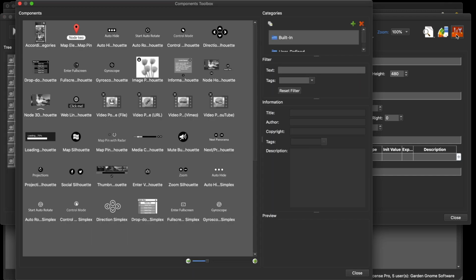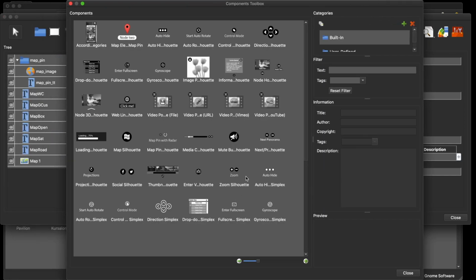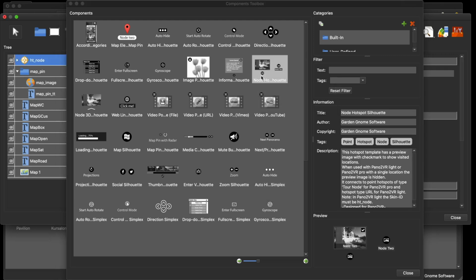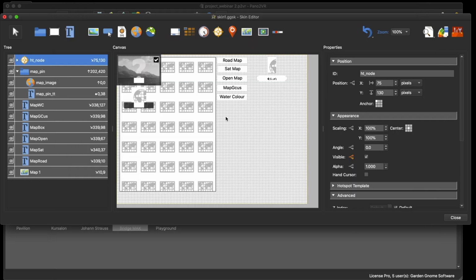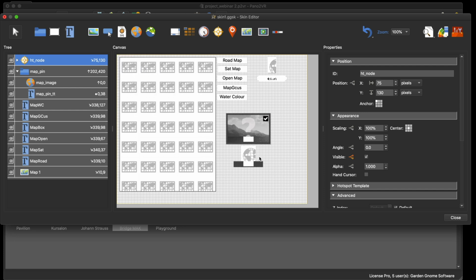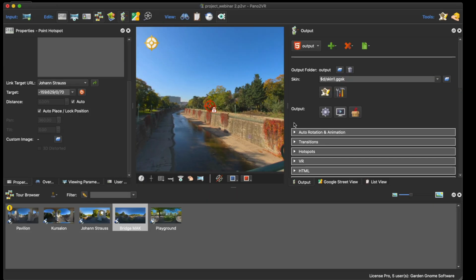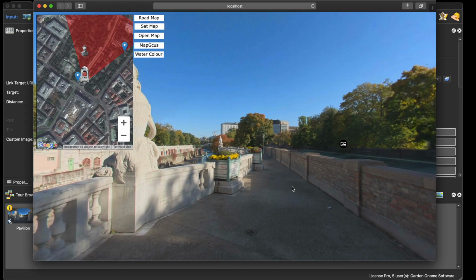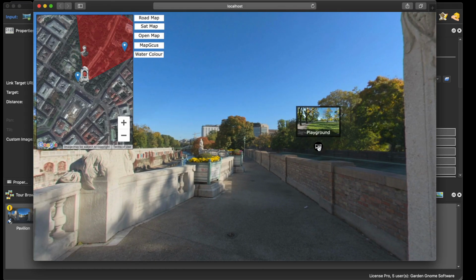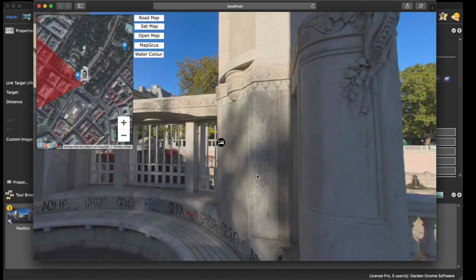Right, so if we go to the components toolbox, I am going to grab the default hotspot image. I'm going to select that and bring it over so we can see it. This is our standard hotspot image, and what is really good about it is that you can see we've got our black image and our preview when we move over.